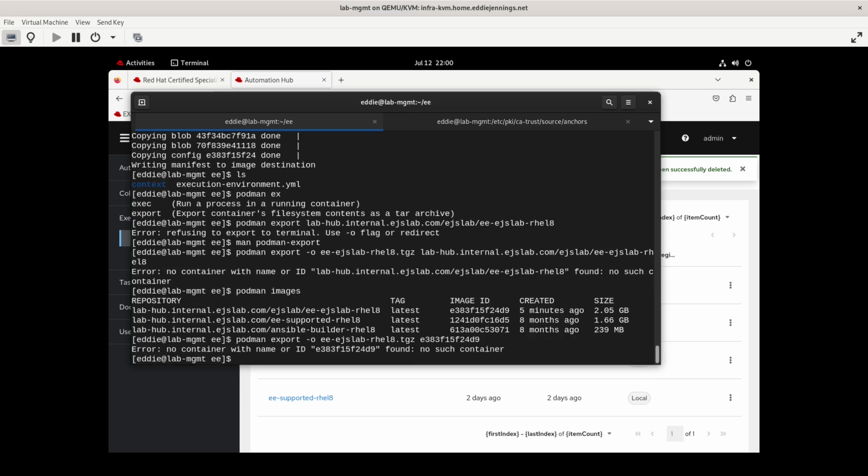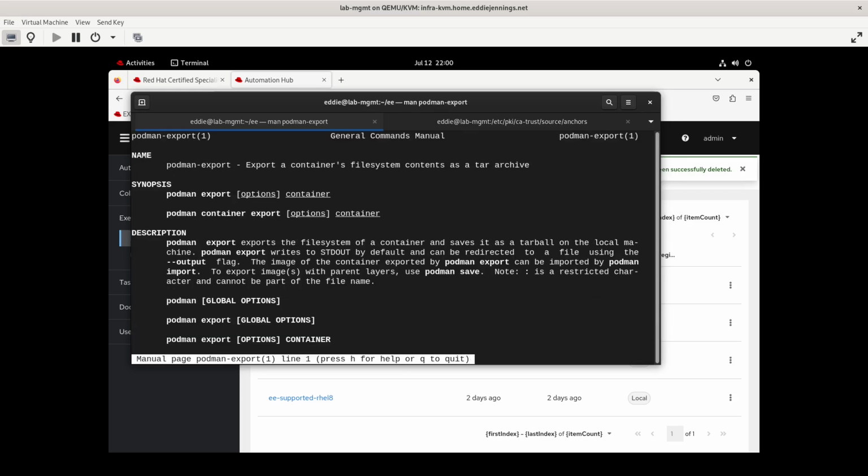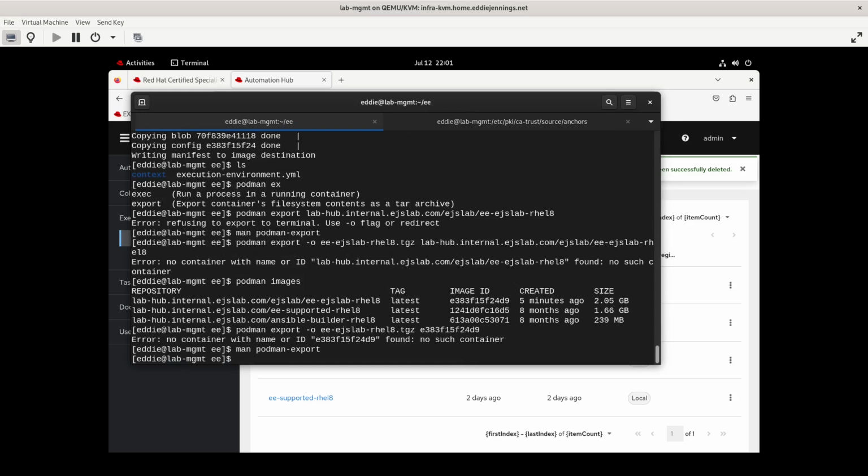All right, this is weird. So some of you watching are, again, probably going, Eddie, you don't know what you're doing. Well, you might be right, or I'm just misreading stuff. What I want to do is, of course, it can't find a container because there is no container actually. We need to get the image. That I don't remember.